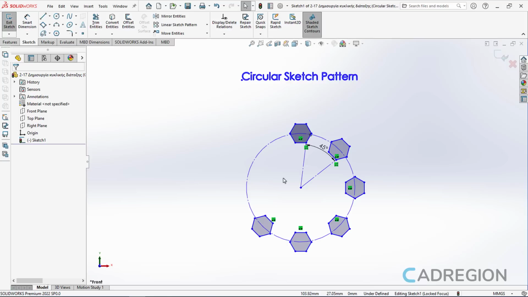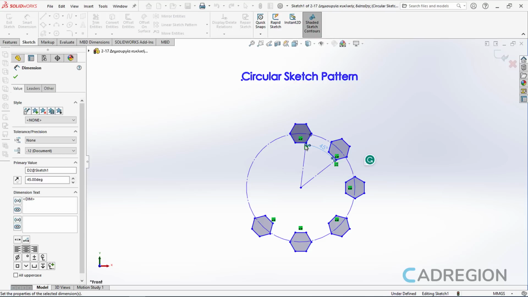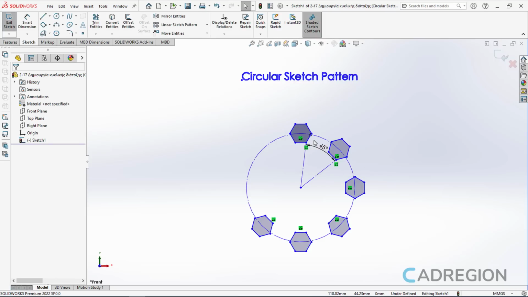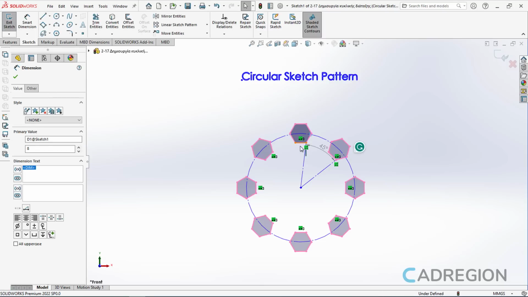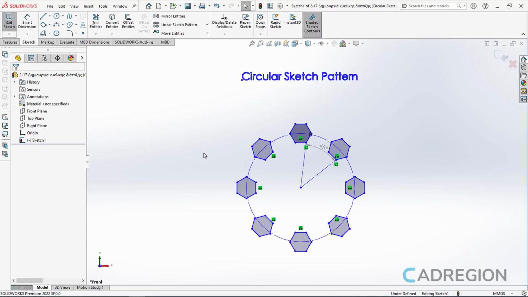Notice that the pattern is created, and now I can double-click on the angle and change it. I can also double-click on the number of instances and change the number of the copies in this pattern. For example, I will double-click on the number 6 and I will type the number 8. Once I pressed Enter, 2 more copies were added in the pattern.